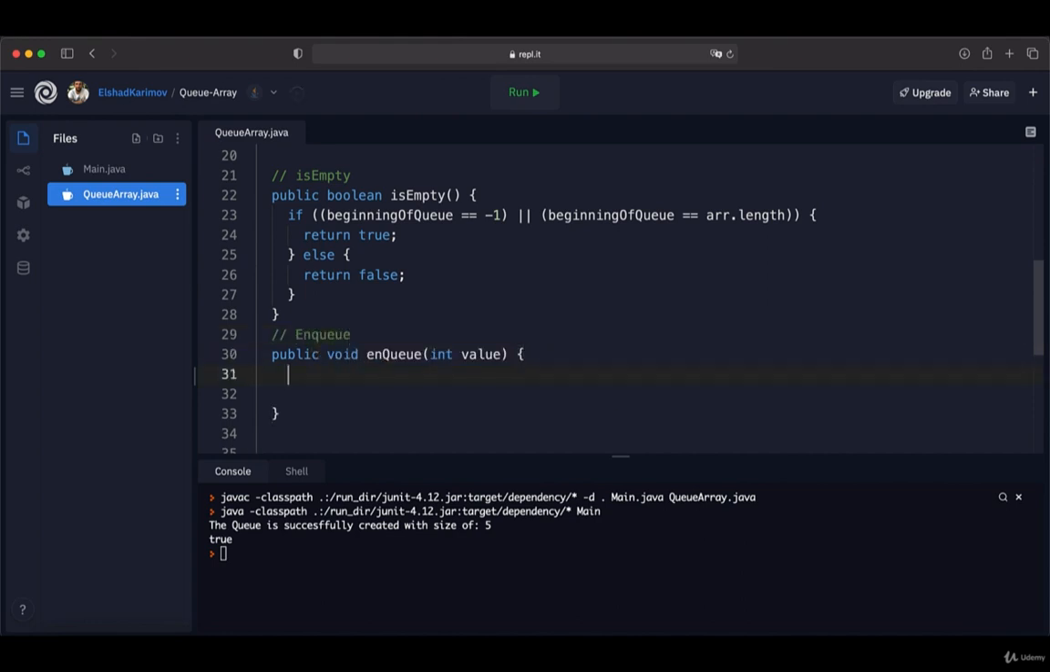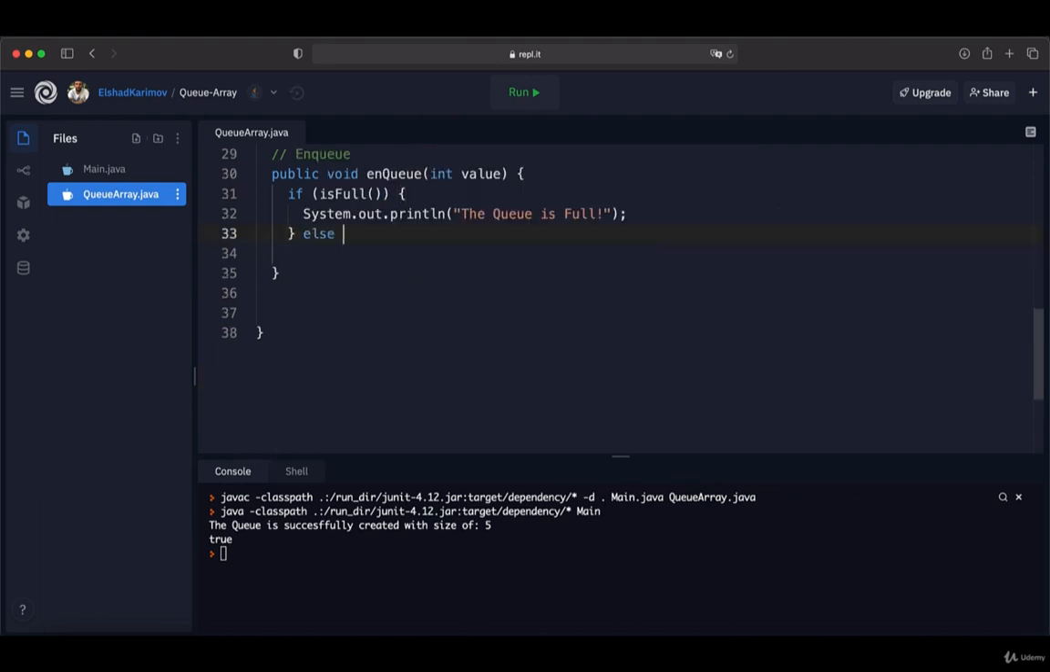Now inside this method, the first thing that we are going to check is if our queue is full or not. If it is full, we cannot insert any element, so we are going to return a message saying that it is full. Otherwise we are going to continue to insert elements to our queue over here. So the first condition, the if condition, will be like this: if isFull, then we are printing out saying that the queue is full. Otherwise we are going to check if this queue is empty or not.